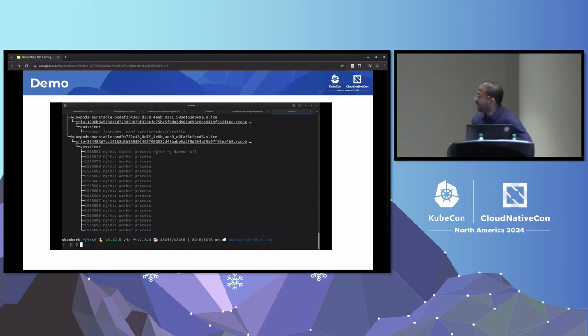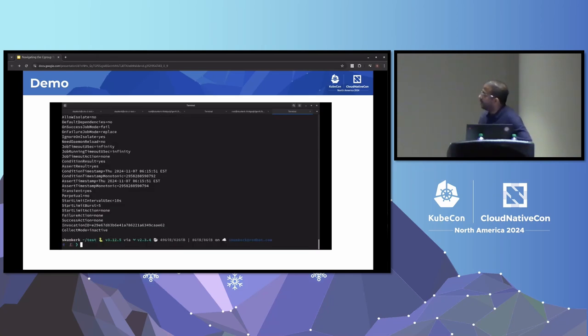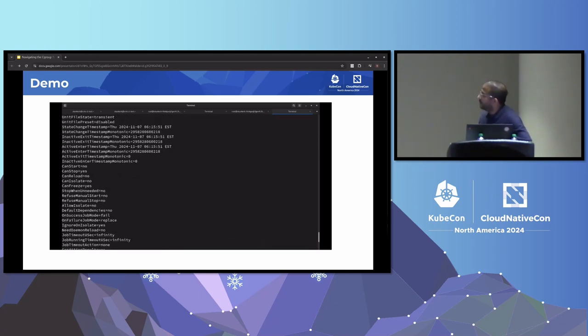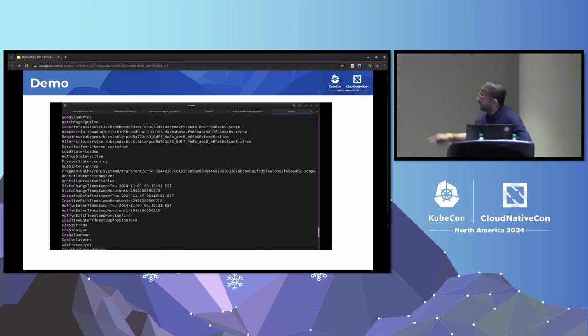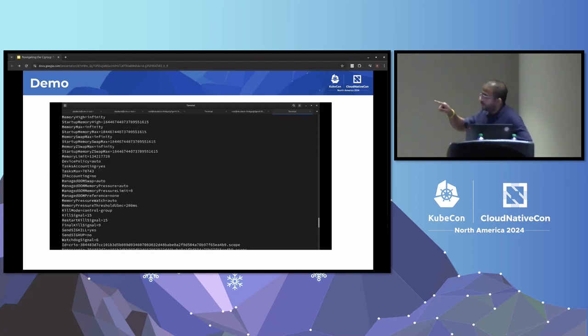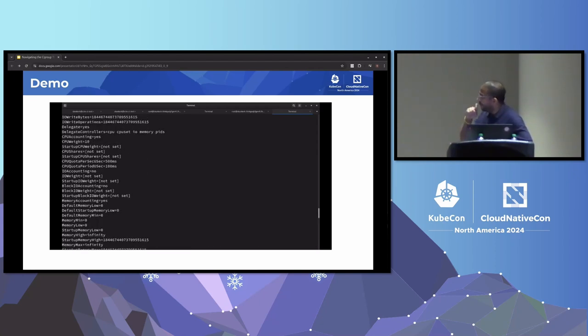Let's quickly see the systemd properties for a container. What the systemd properties do is they basically give you an idea of what values they're going to set for the cgroups that are there inside that folder. So I'm going to quickly see that. Yeah. So you can see CPU weight that we're going to see in a bit.